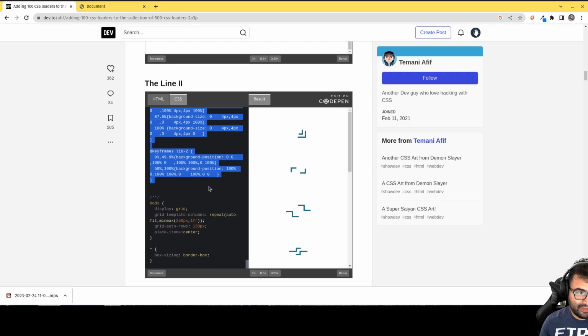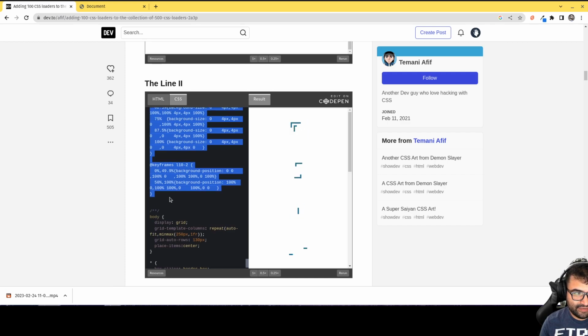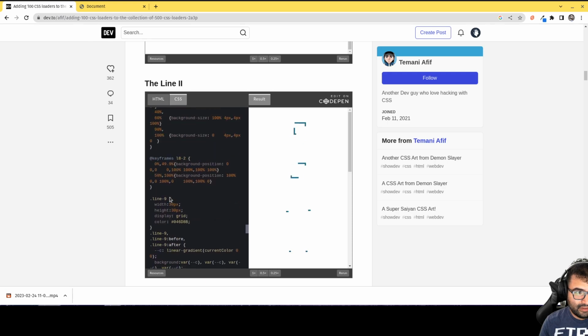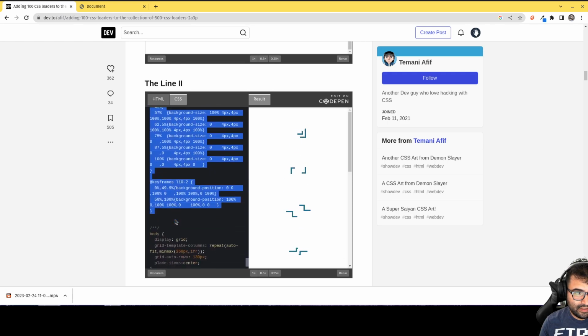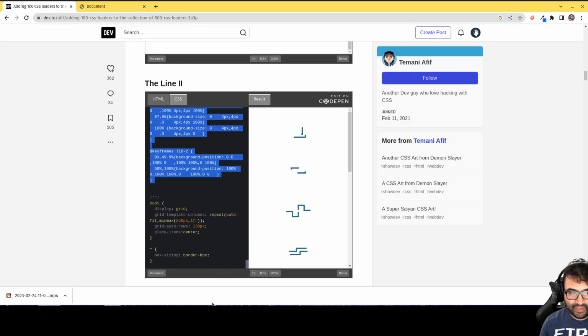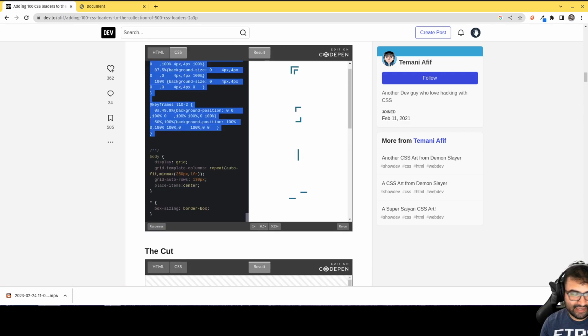I don't think that body tag matters for this. Let me just see if it does. No, so it's just this. I think this is like a little divider. Yeah, I'm pretty sure that's the case. I think this is just because this is a grid, so you see there's a grid of all these different loaders, and that's what that last body tag is doing. Okay, so I'm copying all that.